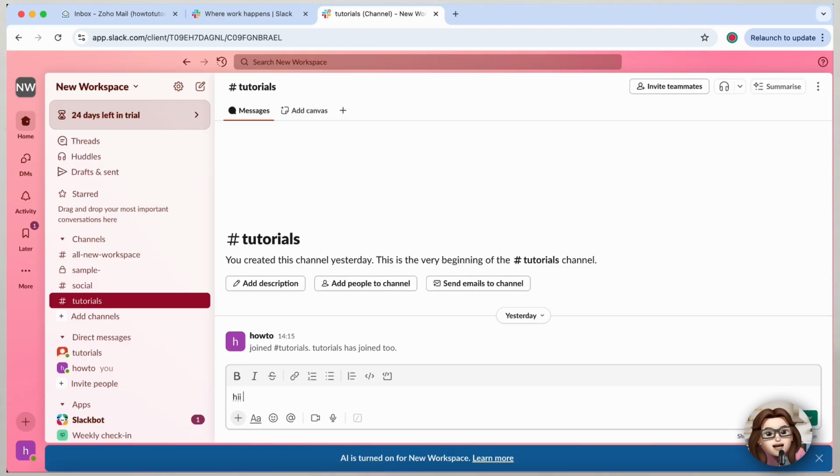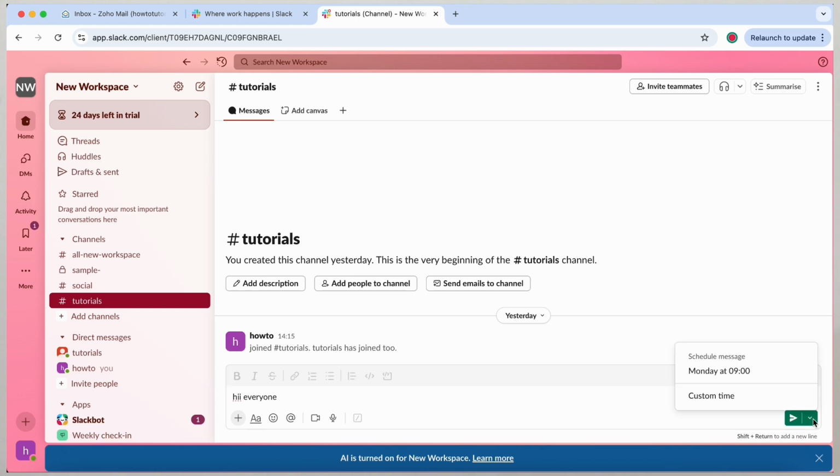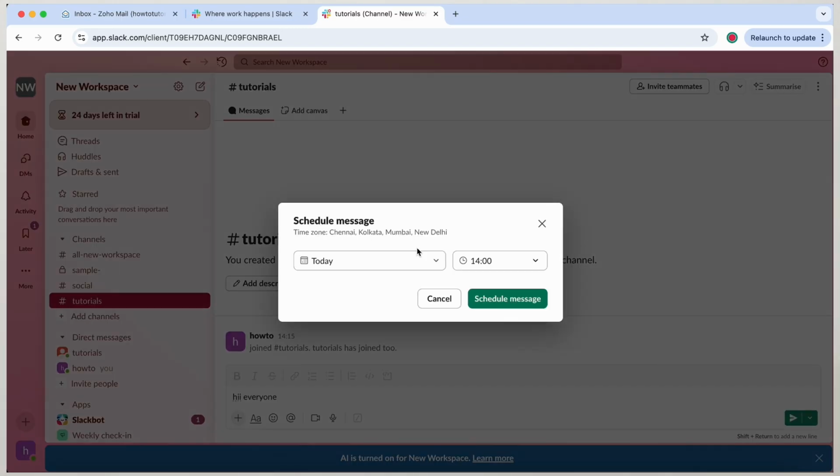Type your message as usual, then look for the small arrow next to the send button. Click it and you'll see scheduling options. You can pick a suggested time or choose a custom date and time for full control. After setting the time, hit schedule message.